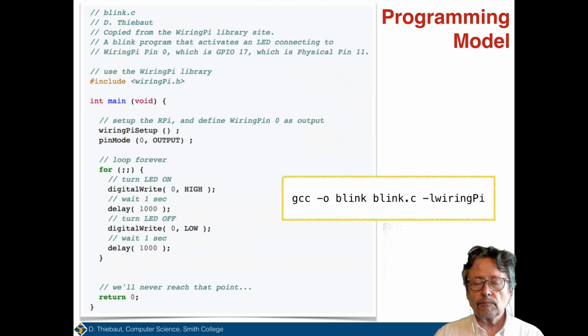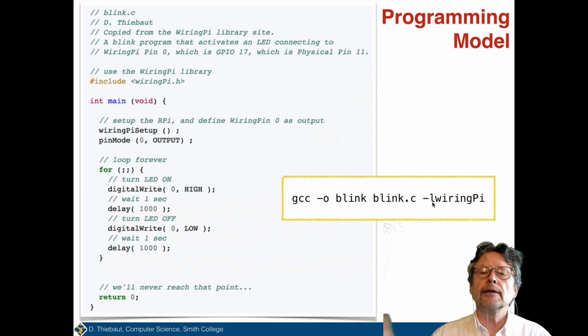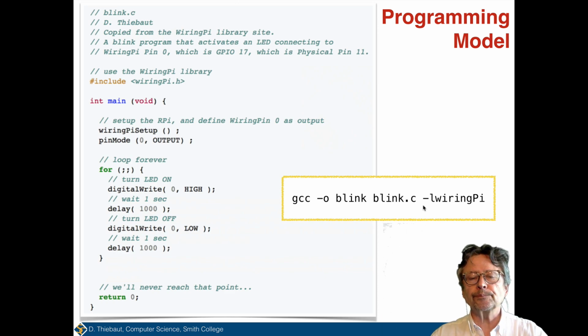Okay. How do I compile that? gcc -o blink blink.c, so blink.c is the name of my program. -o blink means output the executable in a file called blink. I'm going to use the same name as my program except no .c extension. And then I have to make sure, and I know some of you will forget, include the library wiringPi. -l, no space, wiringPi with an uppercase P, and that should work.